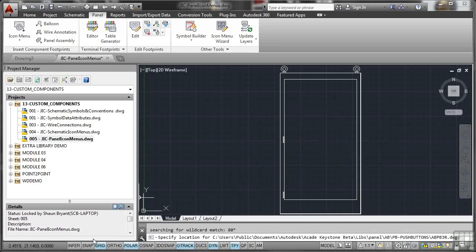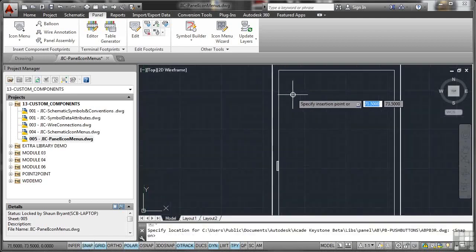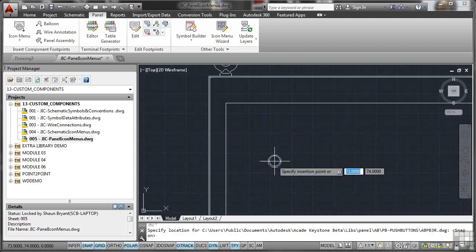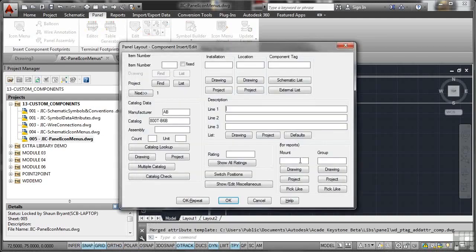Now what I'll do is I'll make sure that snap and grid are on. It makes my life a bit easier. I can snap exactly to a grid like that and click. And now it's asking me for the rotation. You can see that down there on the command line. I press enter and there it is. There's the manufacturer. I might give it an item number. So this is a push button. So you might say it's PB001, for example. And you might give it a description, something like push button.